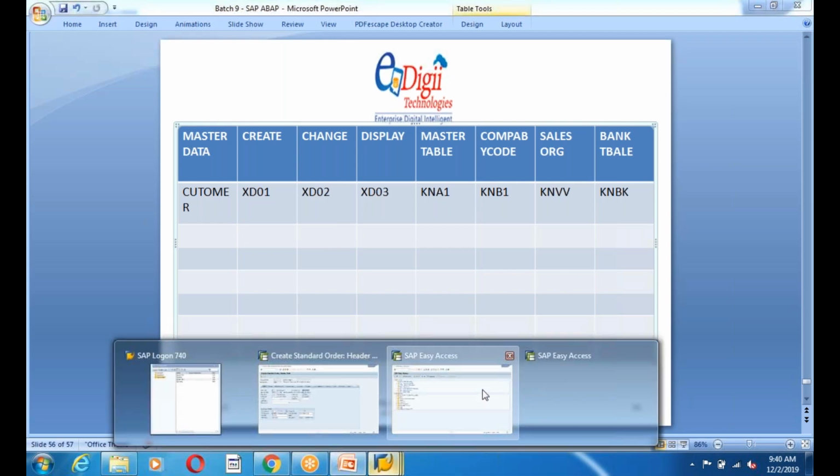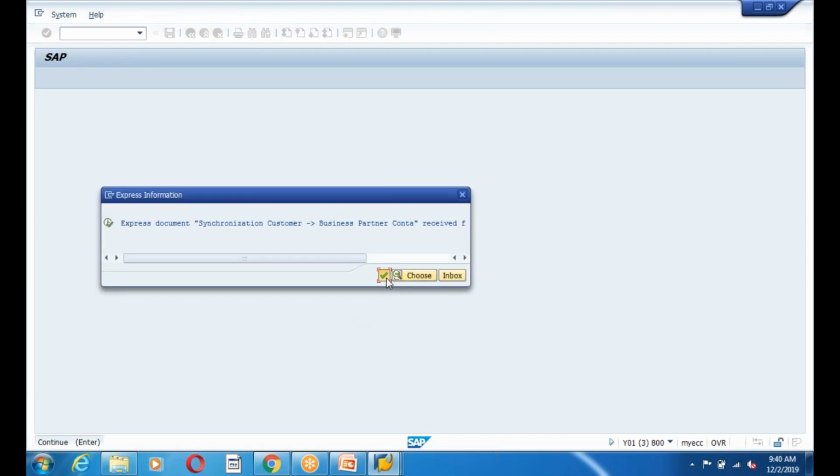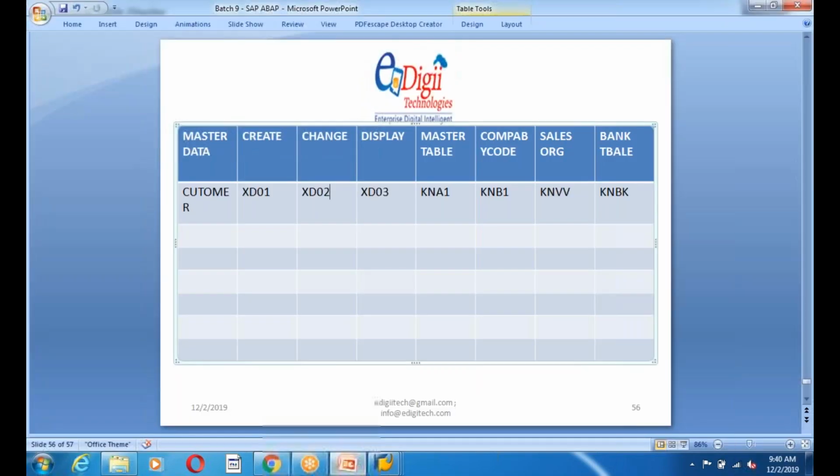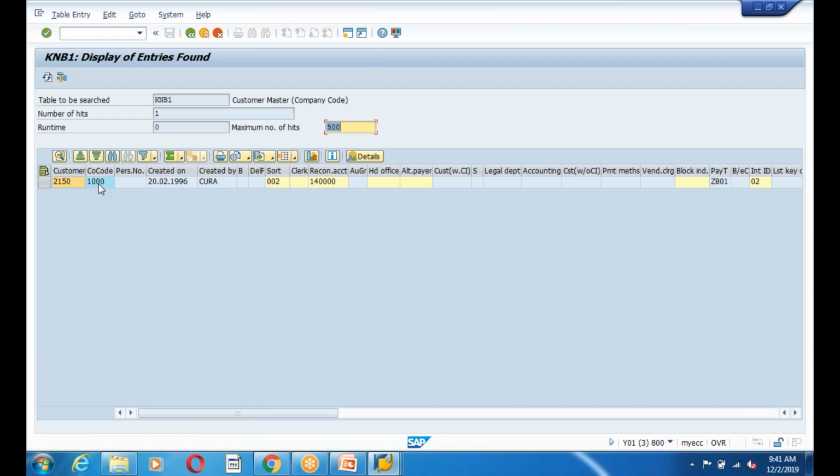I changed it. Now I go to the transaction SE16N, and maybe we'll see one table at a time. And KNB1, guys. I go to the KNB1. Enter. Sorry, KNB1. Company code data for 2150, and we have given a company code of 1000. See, company code data will be stored in the KNB1.